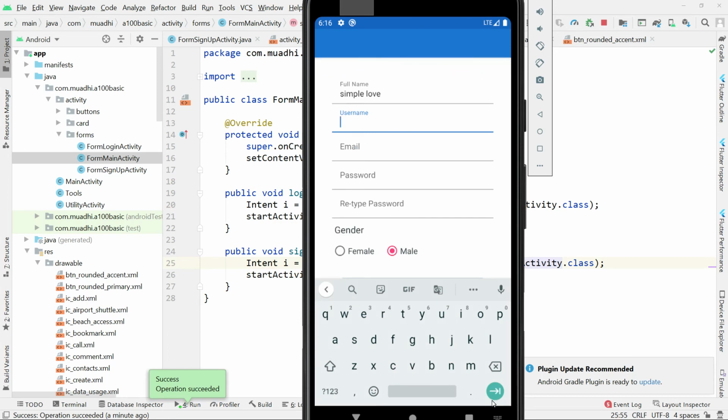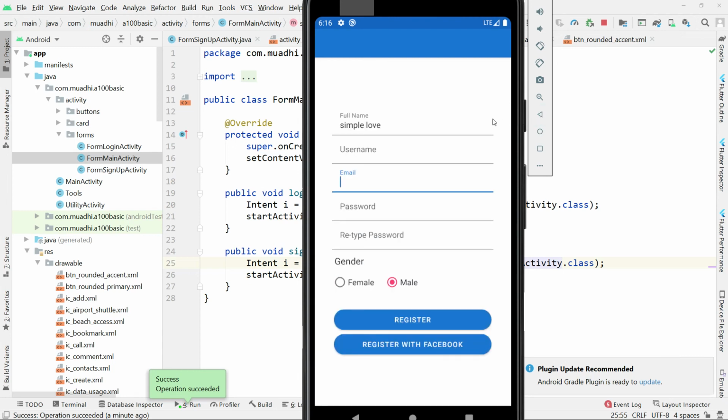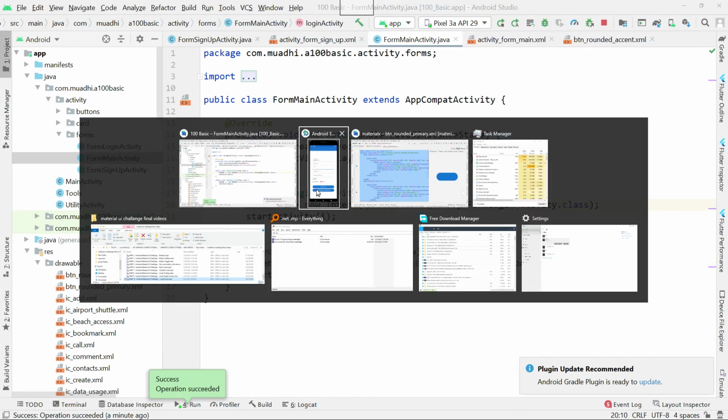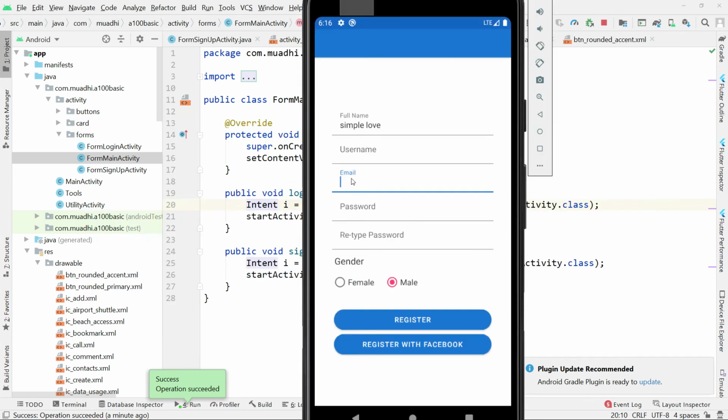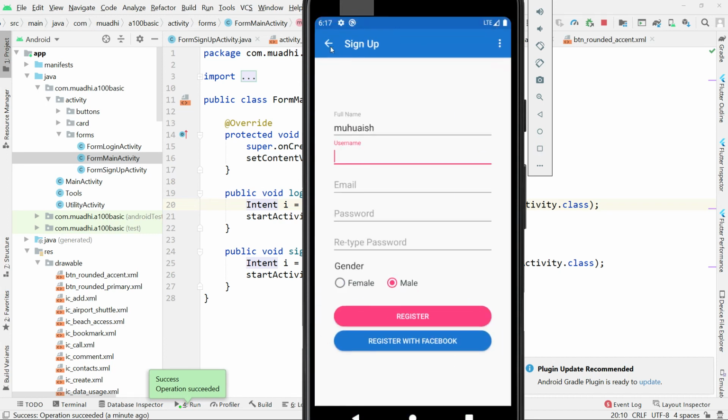I'll not do the logic of sign up and the rest. That is for you. My part is just to show you how you can design beautiful UIs. Also, remember, we have this word sign up on top here. Let me show you something that I had made before. You see, this sign up.